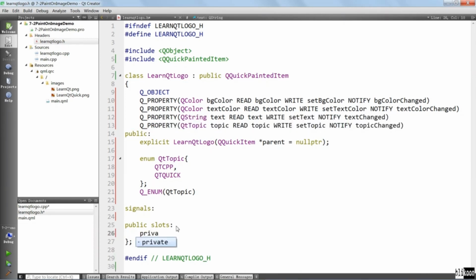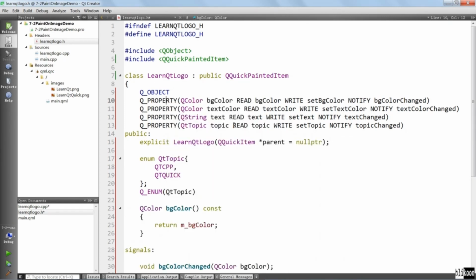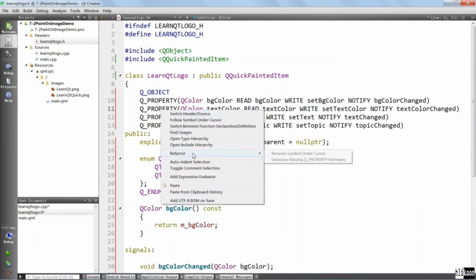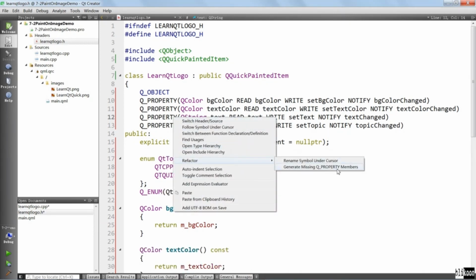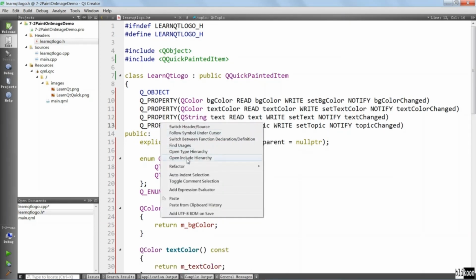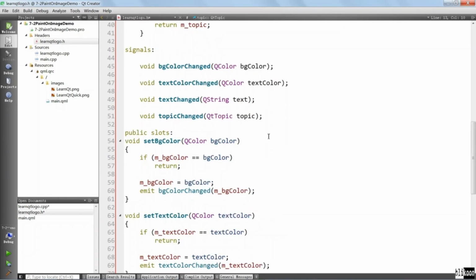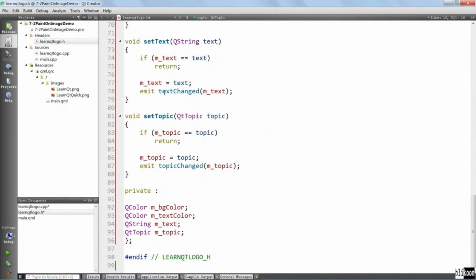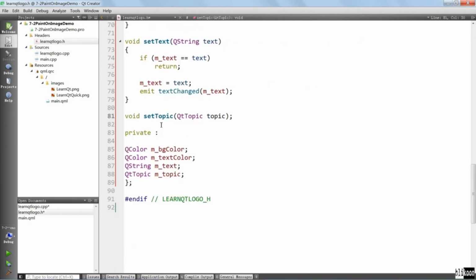I am going to put in my private section and generate the methods that we're going to need in here. First one, done. Second one, done. Third one, done. And number 4, we are done. We should go down here and figure out a way to move all these implementations to the CPP file. I am going to do this live as well so that you see everything.